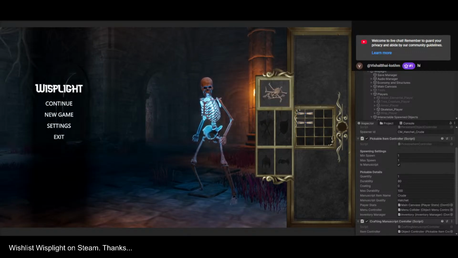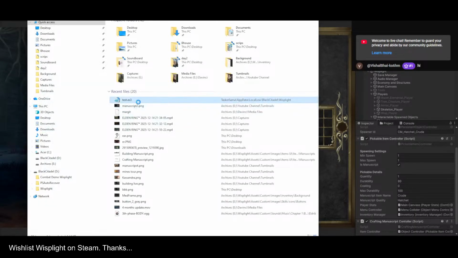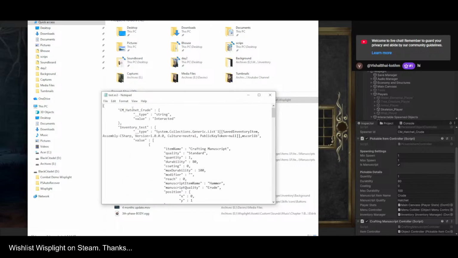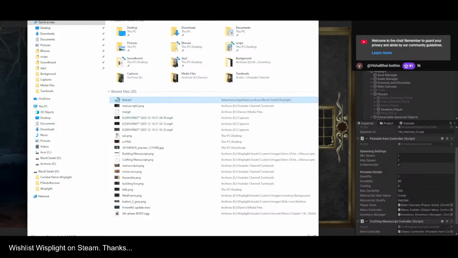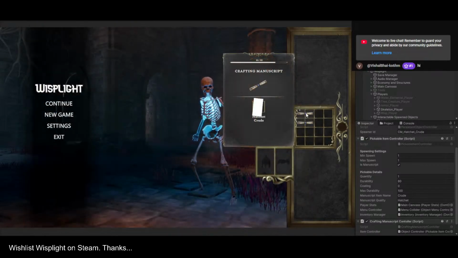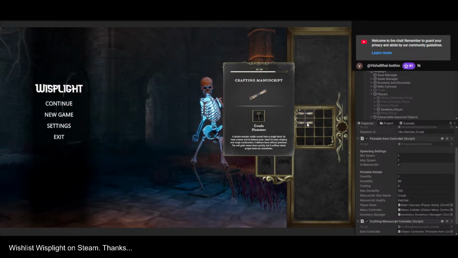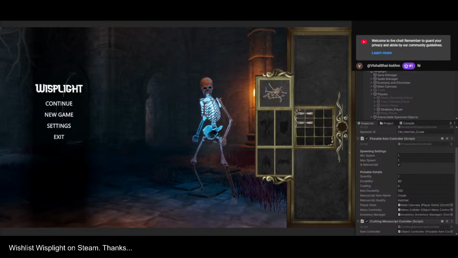But let's see first if it's saved in the system. So here it's saved. Hatchet. The problem is the UI. So picking up items has problems with UI. Why? So let's identify what's going on.